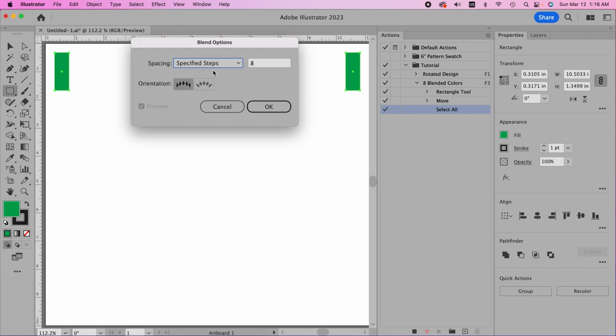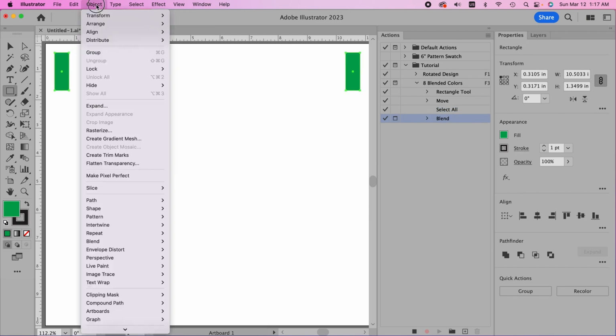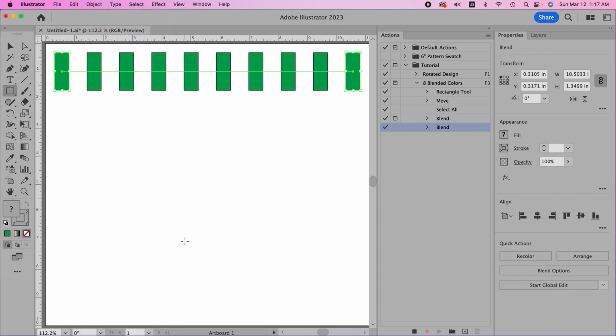What I want is specified steps. You might have to go to the pull-down menu to find that, and I'm going to leave 8 selected here and say OK. Nothing happens yet, but I'll come back to Object, down to Blend again, and this time choose Make. And Illustrator gives me 8 colors, which are to be a blend of the first rectangle and the second rectangle. Now, in order to have blended colors, I'm going to have to add a stop in my action that allows me to change the color of this rectangle before I create the blend.